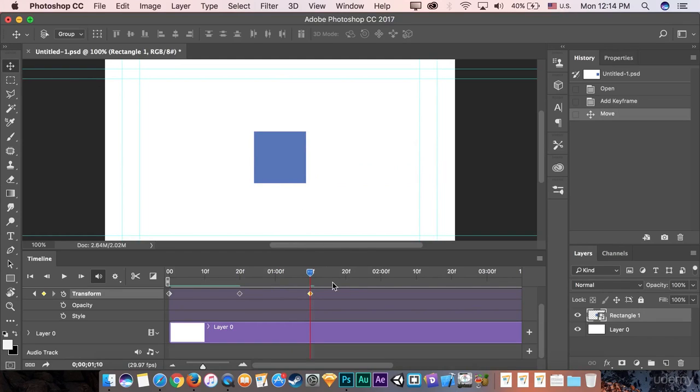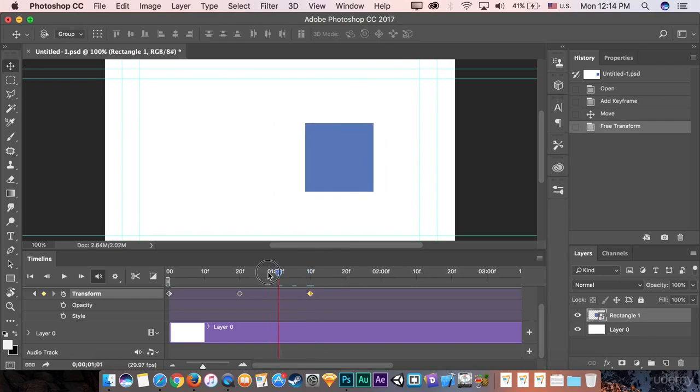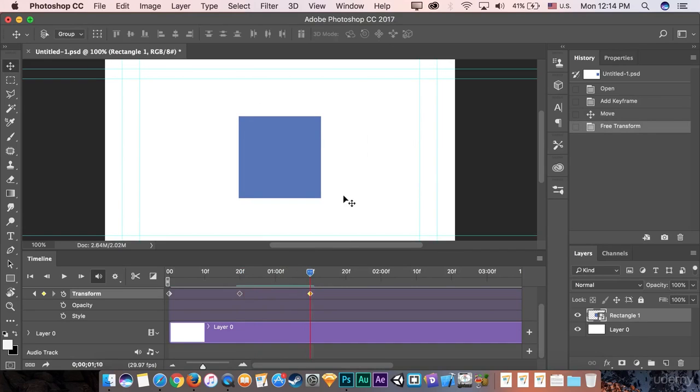In order to add a scale animation, all you need to do is press Ctrl T to open the transform options. Press Ctrl T, or Command T if you have a Mac, and this box will appear. You can scale it up, hold Shift and Alt on your keyboard and scale it up like that. You can see during that time it will move the position and scale at the same time. Fantastic. So this is a simple scale, and of course you can make it smaller, it will work the same.